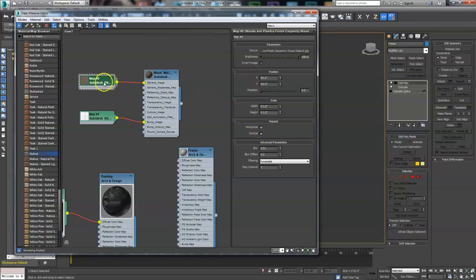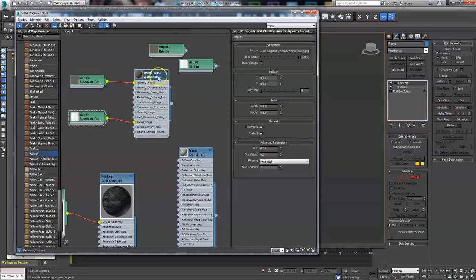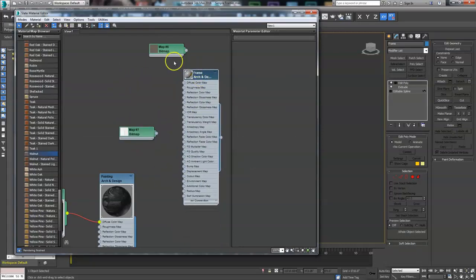Now, the thing about it is this is a special node that allows you to adjust the size of the bitmap, and I don't really need that. So I'm just going to drag the bitmap out here, and I'm going to do the same on this one, which is the bump map for it. And so at that point, I don't really need this shader. I just want these maps off of it.